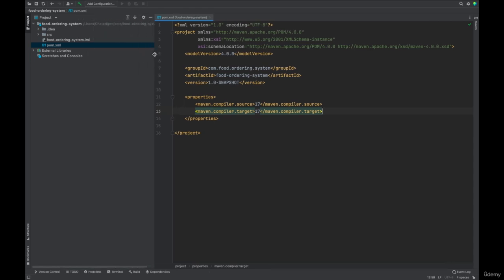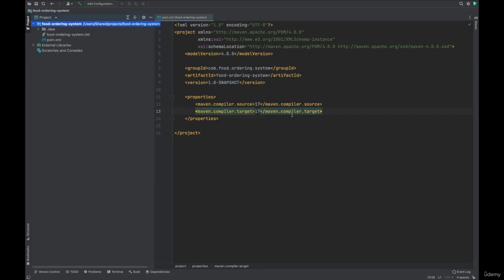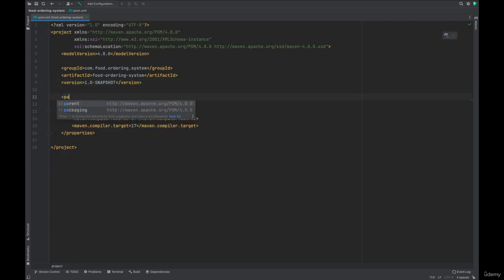This will be the main project, and I will create the services and modules under this project. So there shouldn't be a source folder here, because I will not put any Java source files in this folder, so I will delete it. Then I will open POM.xml file. Here I will use packaging property to set this project type as POM.